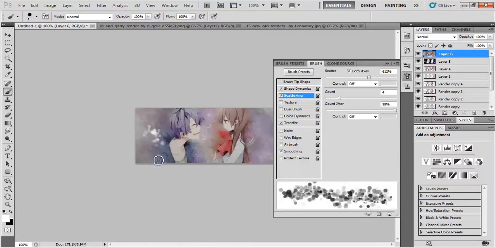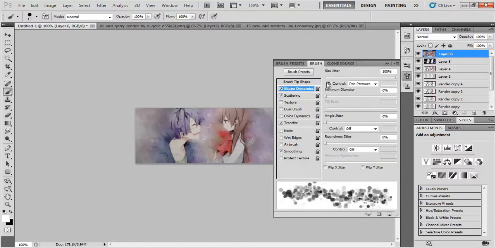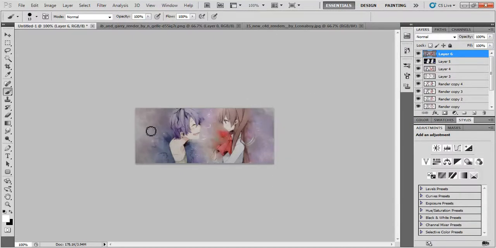Just kind of play with it until you get one you like. And then my maximum jitter, I'll up it, and then kind of make a new layer, make sure it's white. Just kind of click a little bit. I'm just clicking because of the scatter. It's going to kind of go around a little bit. If it gets onto the character, just erase the dot.